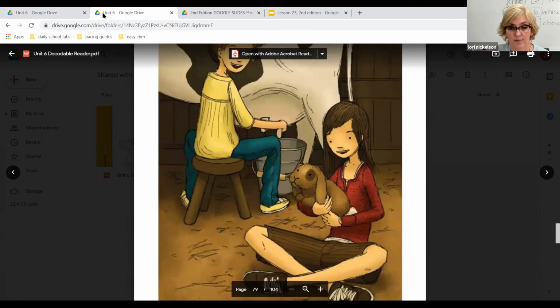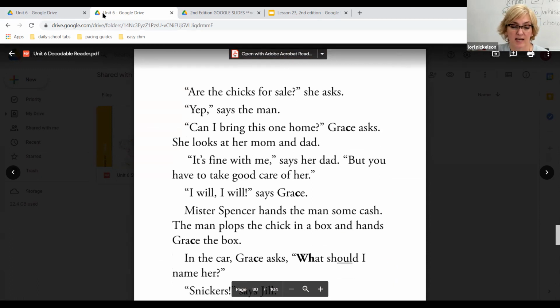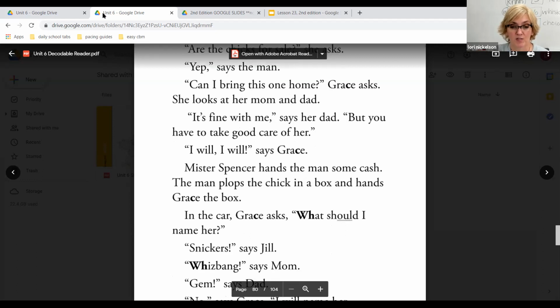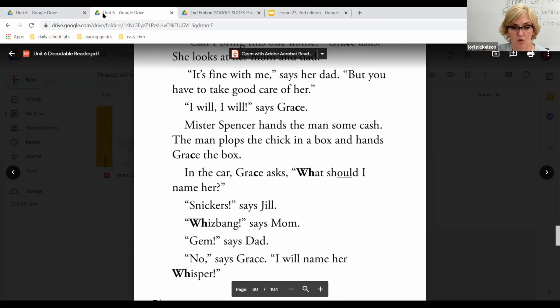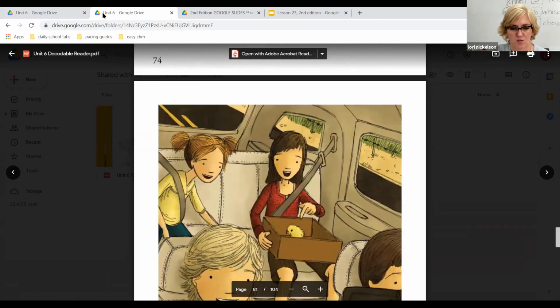There they are. Are the chicks for sale, she asks. Yep, says the man. Can I bring this one home, Grace asks. She looks at her mom and dad. It's fine with me, says her dad, but you have to take good care of her. I will, says Grace. Mr. Spencer hands the man some cash. The man plops the chick in a box and hands Grace the box. In the car, Grace asks, what should I name her? Snickers, says Jill. Whiz-bang, says Mom. Jim, says Dad. No, says Grace, I will name her Whisper. There's Whisper.